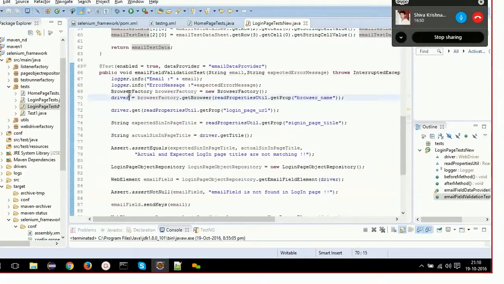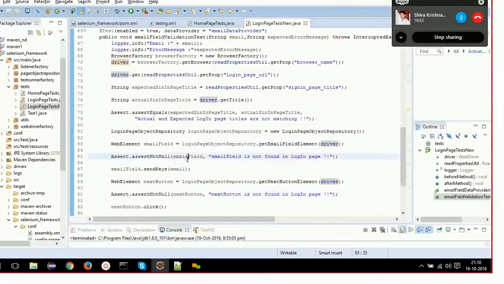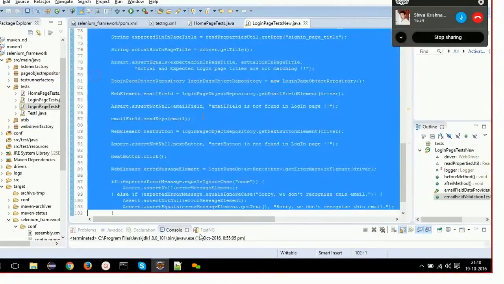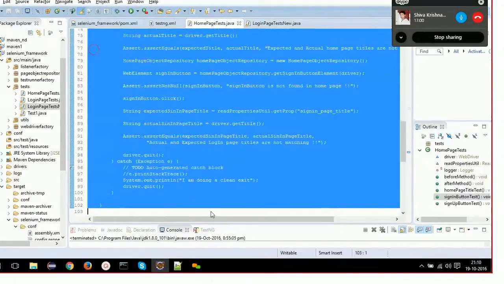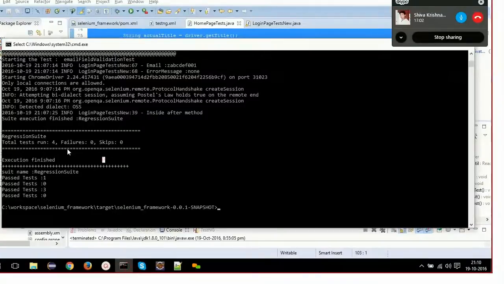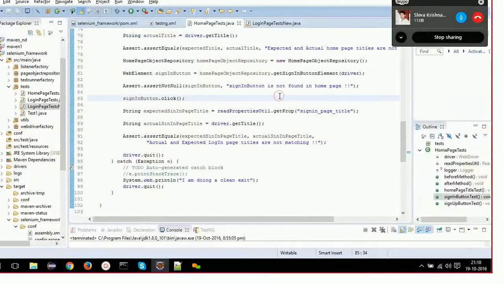Since this test is executed 3 times, it is considered as 3 tests, and here there is only one test for which enable equal to true. 3 plus 1 equal to 4. That's why this count is shown as 4. Out of these 4 tests, all passed, no test failed.